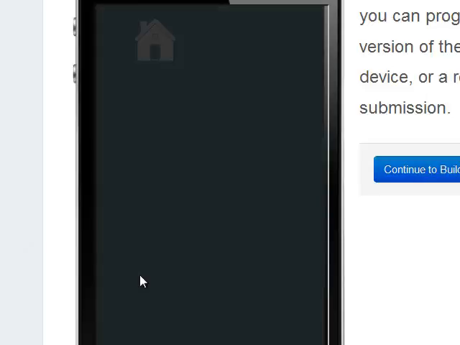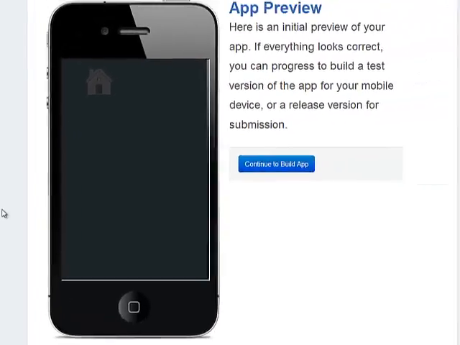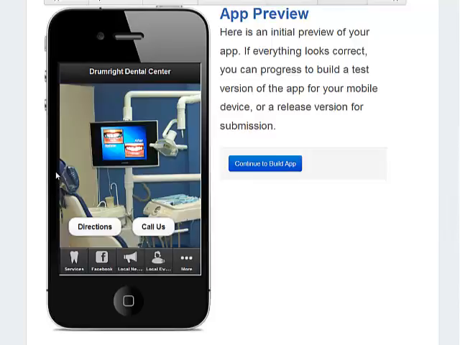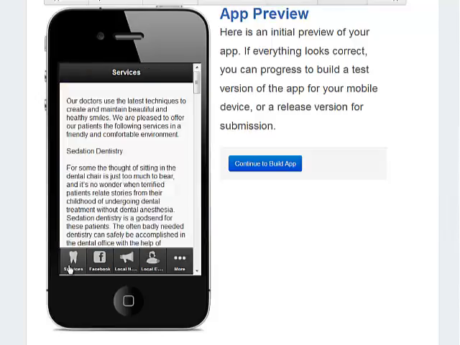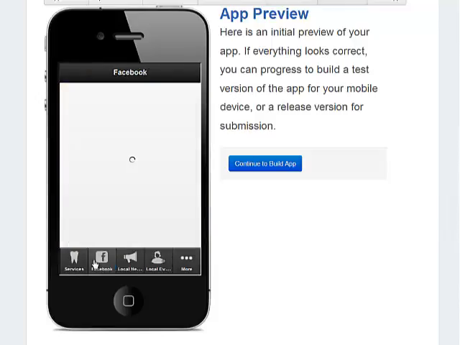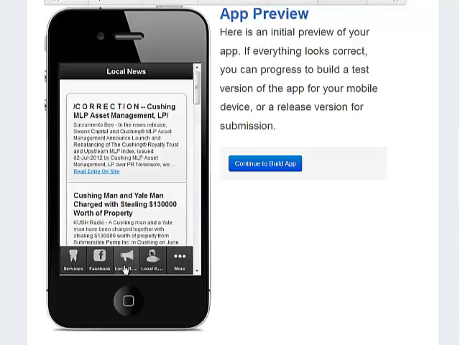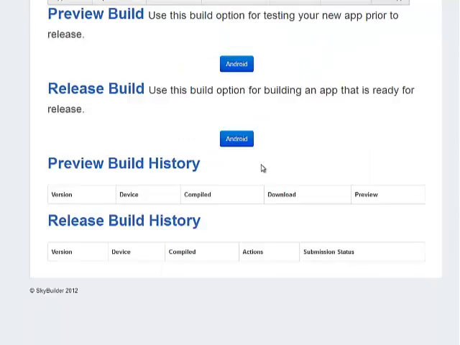With this one, you're linked to Google Maps. It pulls your GPS location from the phone and delivers the map to you. Call us, links to your phone, services, Facebook, local news, etc. So you can see you have a fully functioning app that's basically ready to be deployed.